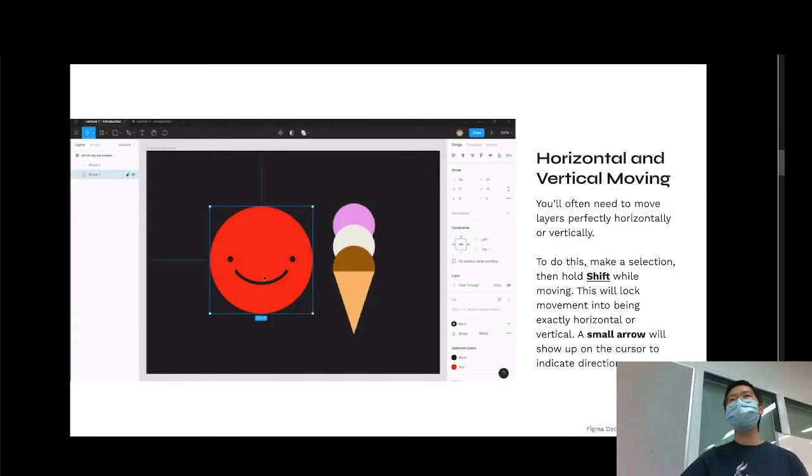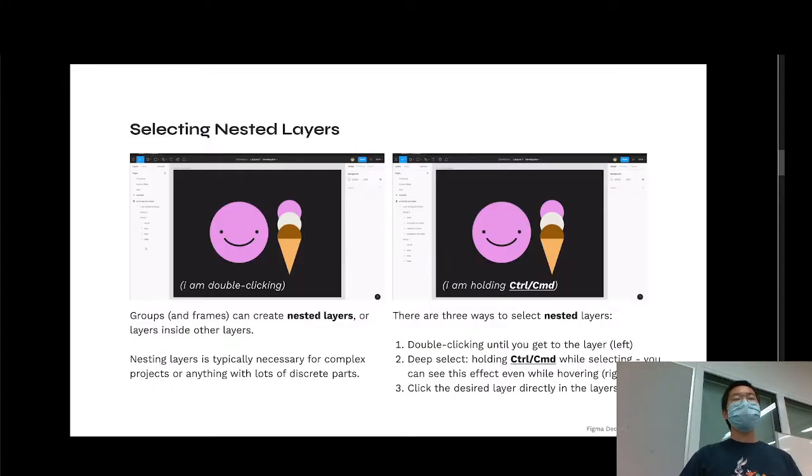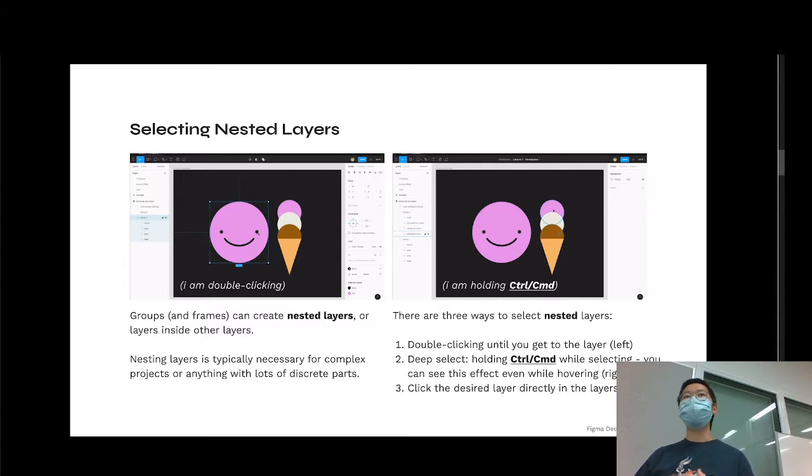Now, horizontal and vertical movement is... one question? So what's the difference between... things that are on top of each other aren't going to be treated as like one object. Nested layers means that they're basically grouped within each other.